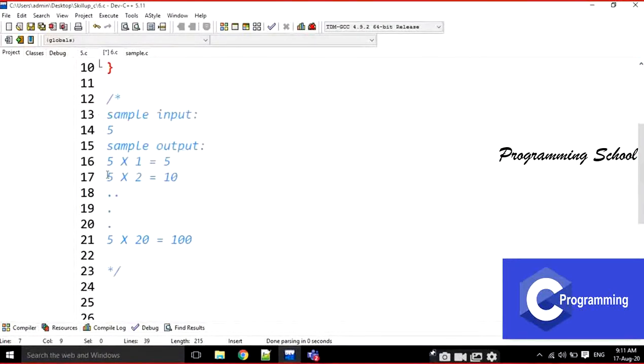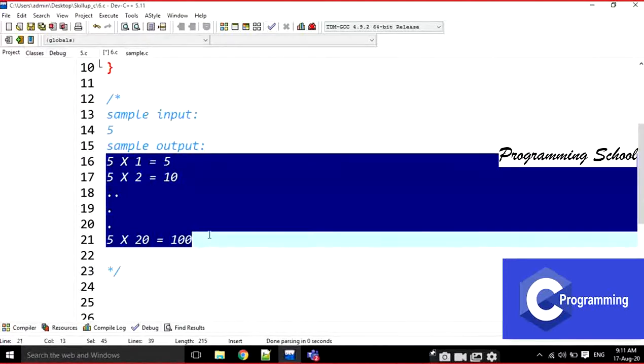Just look here: 5 ones are 5, 5 twos are 10, 5 threes are 15, 5 fours are 20, up to which value? 1 to 20 I am going to print. I am doing the same operation every time.